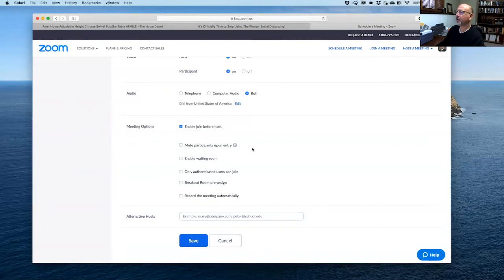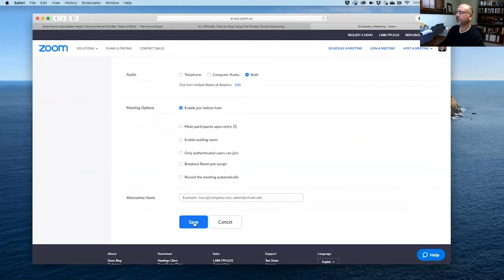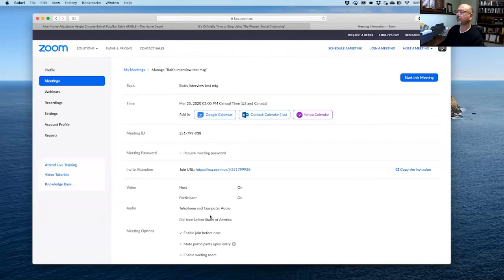Okay, so that's all you need to do to set it up. Go ahead and hit save, and you'll get a window that looks like this next.